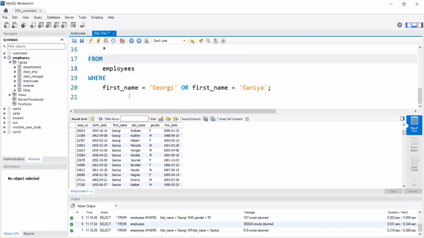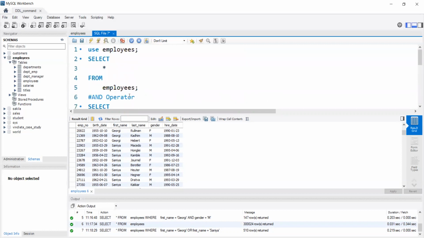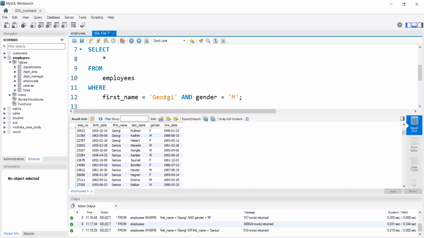So we use the OR operator when we have to do what? When we have to apply some kind of condition on the same column. See, I have applied it on the first name only. So the first name can be either Georgie or Sanya. But we use the AND operator when we have to set the condition on different columns, like here, the first name is Georgie and gender is male. So AND is used when we have to set the condition on different columns, OR is used when we have to set the condition on the same column. It's a very important point to remember.